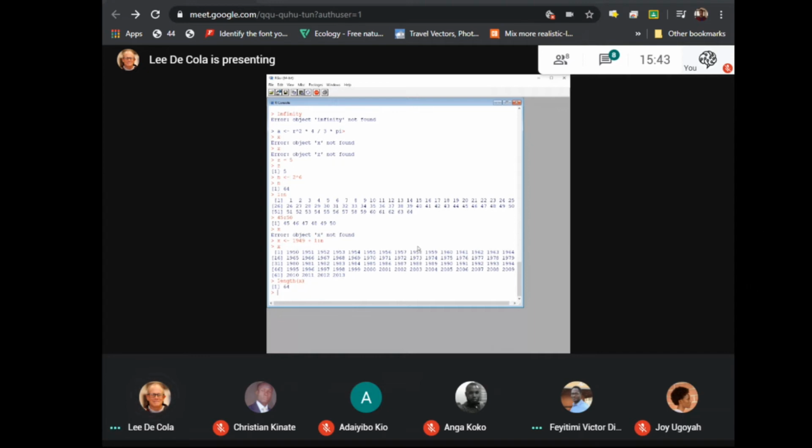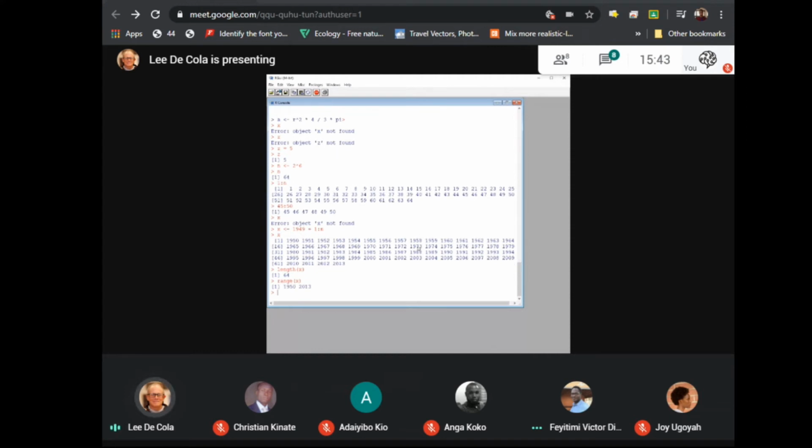When I want to look at the range of X, as expected, as Joy pointed out, it's 1950 to 2013. What type of object is it? It's numeric.